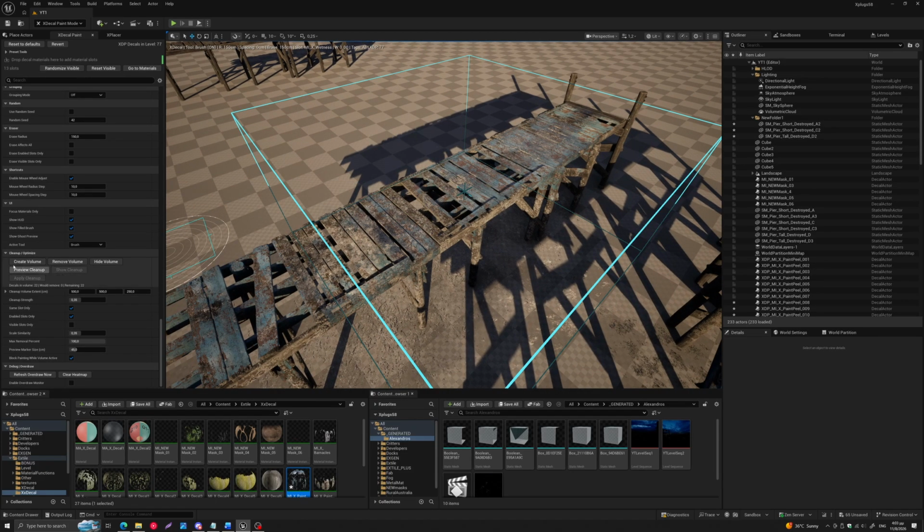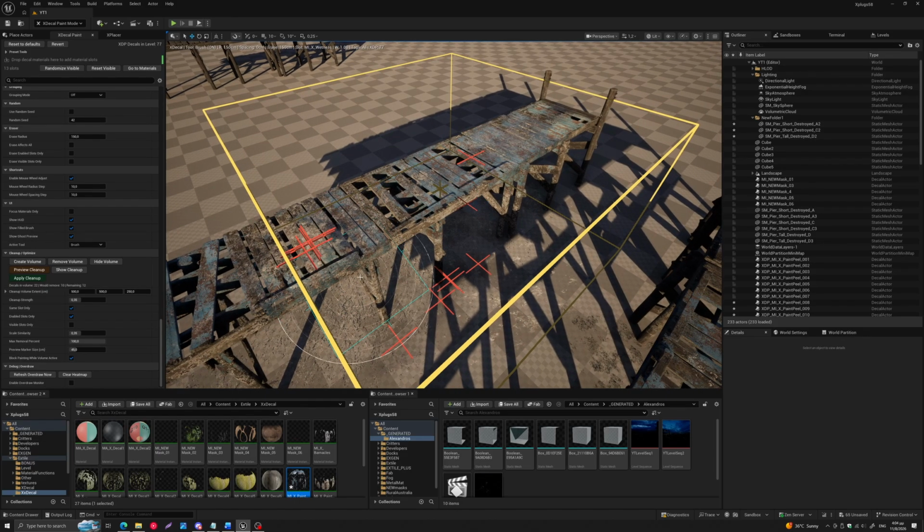First of all, you have the create volume, remove volume, and hide and show volume. And you also have this preview cleanup. You can also access this button by hitting the P button, which is a shortcut. Once I hit P, you'll see that you get these red crosses, which indicate that we have some redundant decals. If I'd like to see how that looks without them, I would first come here to the preview marker size and turn that to 0.